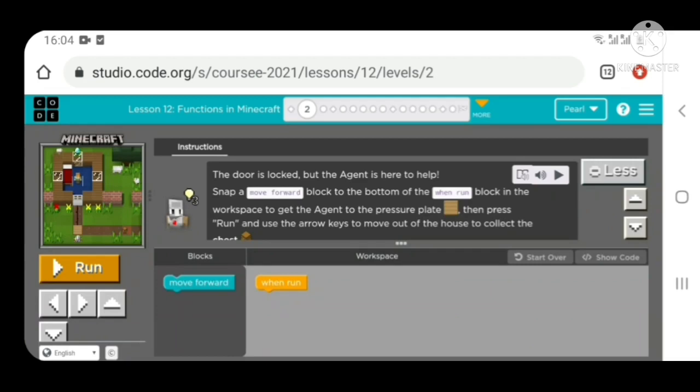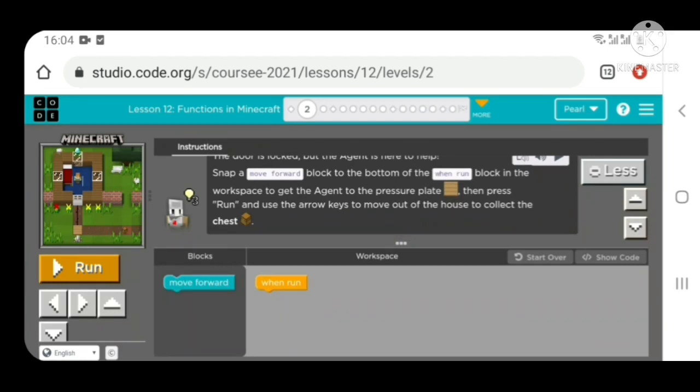Puzzle 2 says the door is locked, but the agent is here to help. Snap a move forward block to the bottom of the when run block in the workspace to get the agent to the pressure plate. Then press run to use the arrow keys to move out of the house to collect the chest. So in puzzle 2, I'm simply going to drag and place my move forward block here, and then I'm going to hit the run button. Afterwards, I'm going to use my arrow keys to get Alex to the chest. Ta-da!